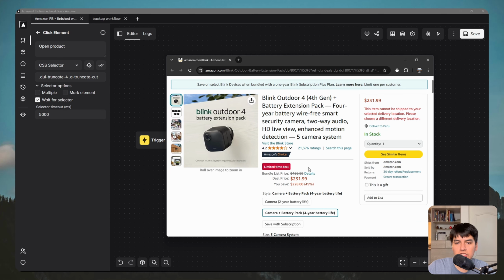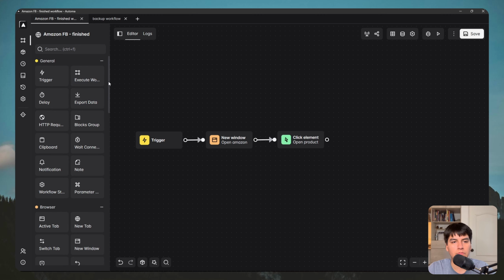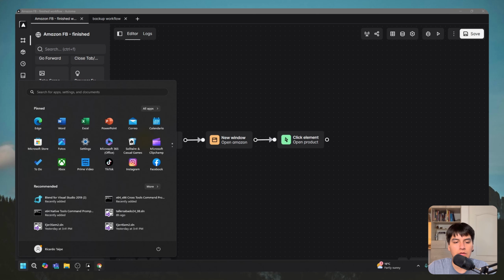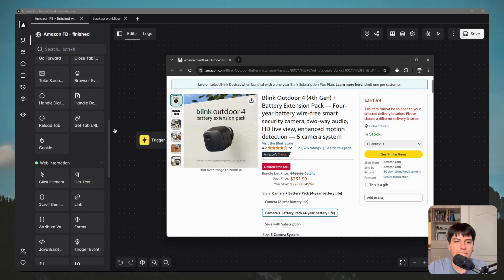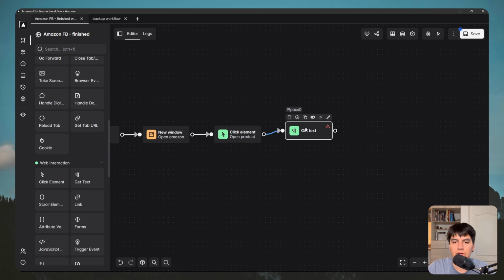And now that we're actually in the product section, this is where we need to scrape everything. So the product title, the price, the image, and all of that. So to do that, again, it's pretty simple. Let's go back to our block section and search for get text, because let's say we want to scrape the title first, and the title is some text, right? So let's select get text and connect it right here.